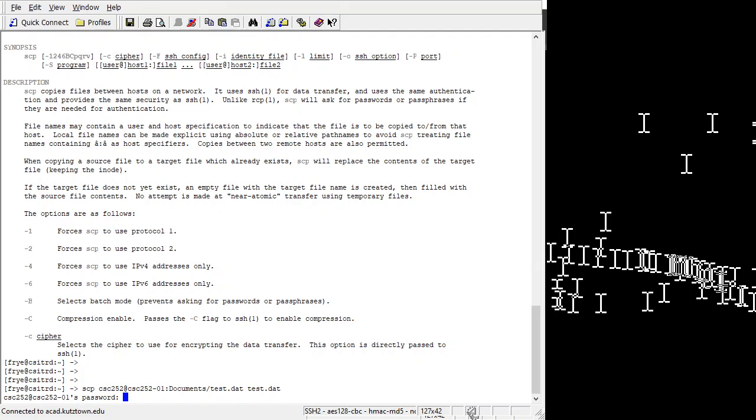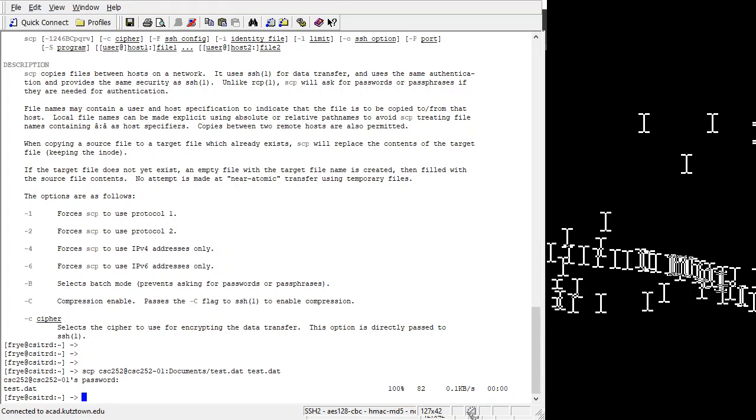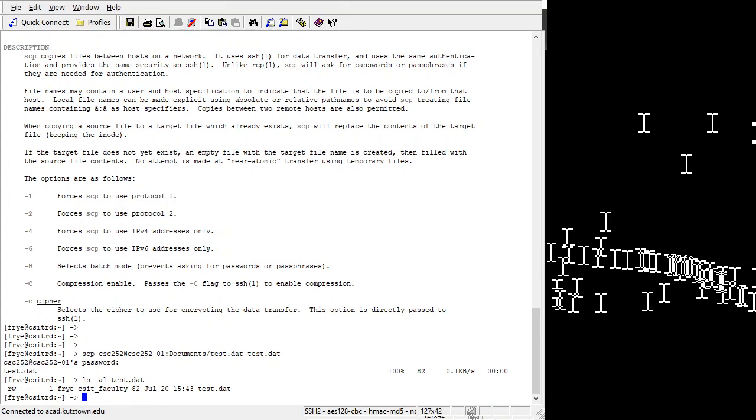It's going to ask me for my password because I'm trying to access data on a different machine, my virtual machine. So I'm going to supply it with the password for my username on my virtual machine. And you can see it showed that 100% was copied. And so now if I do an ls -al on test.dat, you can see that the file is there, and it has a size 82. And it copied it in my home directory in this case.